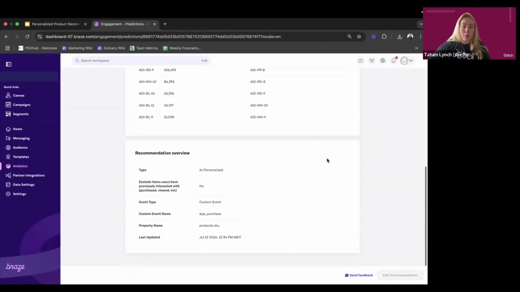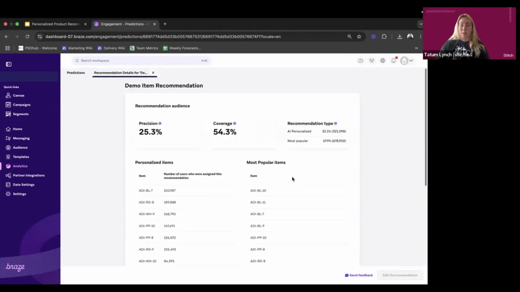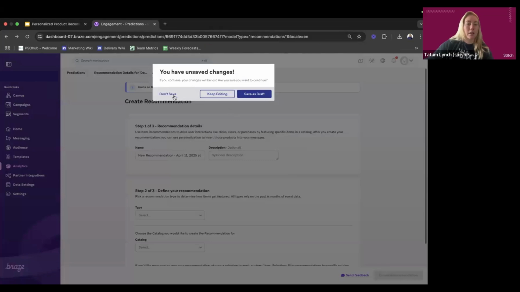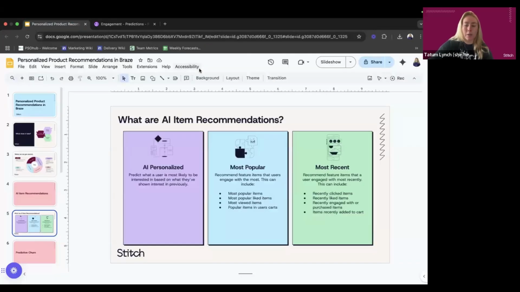And then it just gives you an overview. Like I said, this type is AI personalized. For this one in particular, you do have the option to exclude items from users that they've previously interacted with. So if you want to make sure you're not recommending an item to someone that they've previously purchased, you have the flexibility to say, hey, I don't want to do that. This is how you build the model. So I just want to make you aware of exactly how to see how this is being built in Braze and how easy this is to do. So now let's go ahead and dive into, don't save. We'll go back to our tab here.